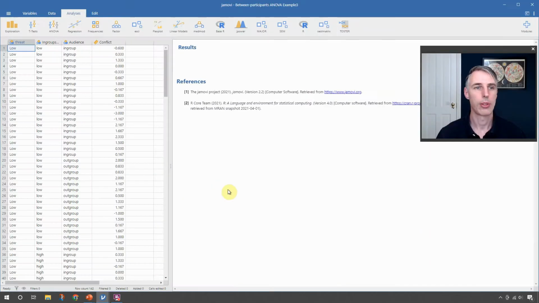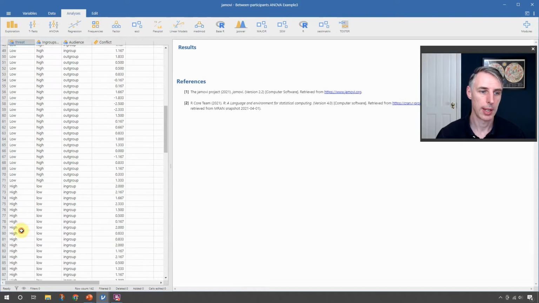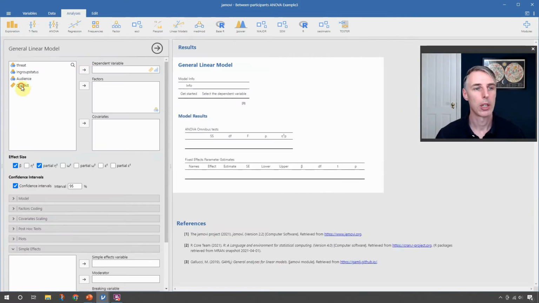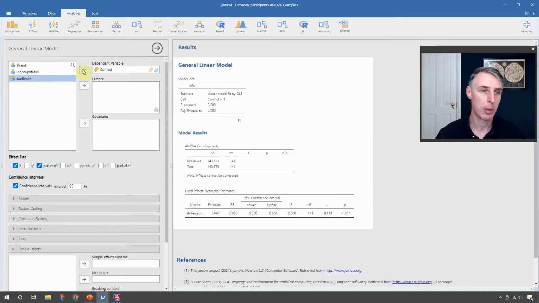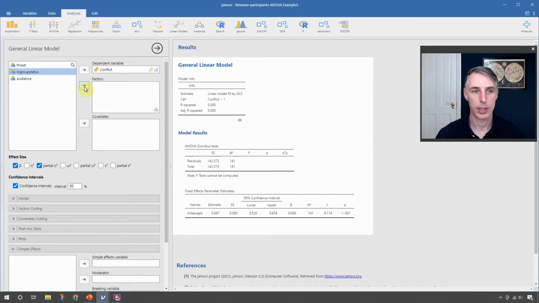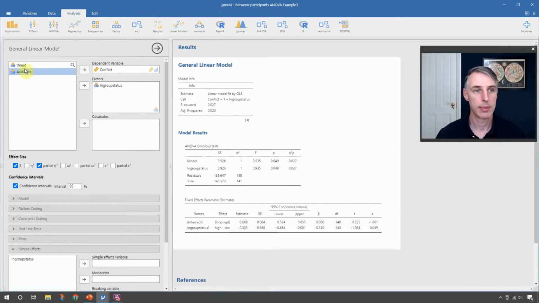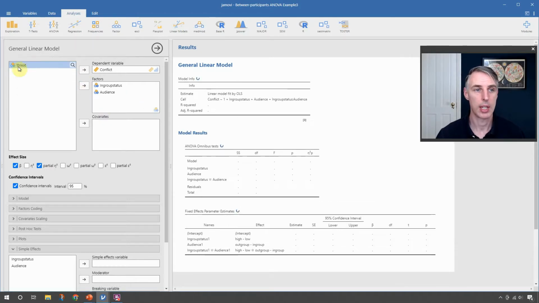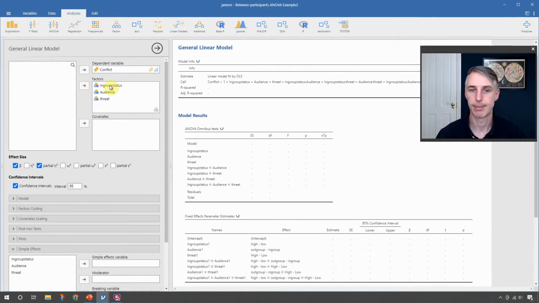Over to a third data set here, where we now have status and audience, but we also have threat, coded as low and high. Okay. Again, under linear models, general linear model, conflict once more is our dependent variable. In-group status is our first IV, audience our second IV, and threat our third IV.